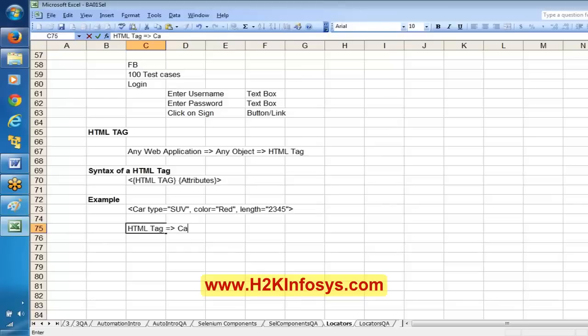This is the syntax for the overall HTML tag. Whatever you have after the less than symbol will be called the HTML tag. In this example, the HTML tag is the car, and then there are attributes. Attributes means it will have some property, technically a property name and a property value. Here type is one of the properties, and color is one of the properties.